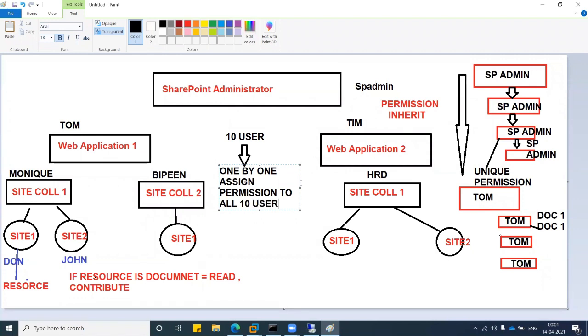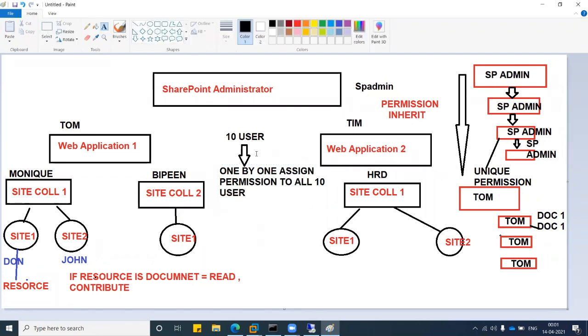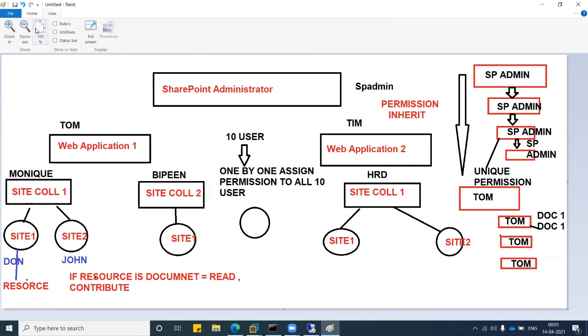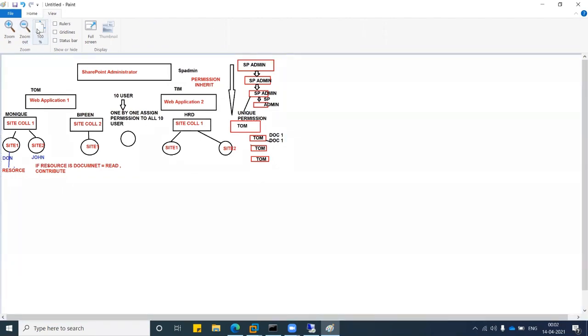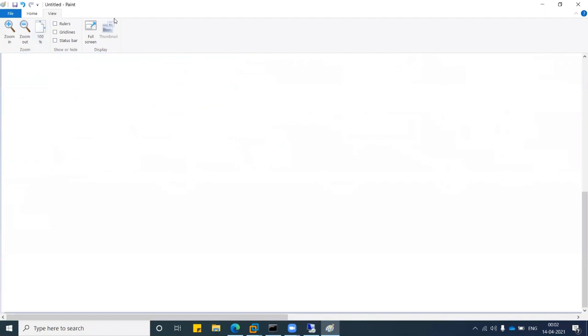Another way is that I can create a group, and this group is going to have the same permission that you grant to the group. So what does that mean? On SharePoint, I have an option to assign permission on the resources one by one.